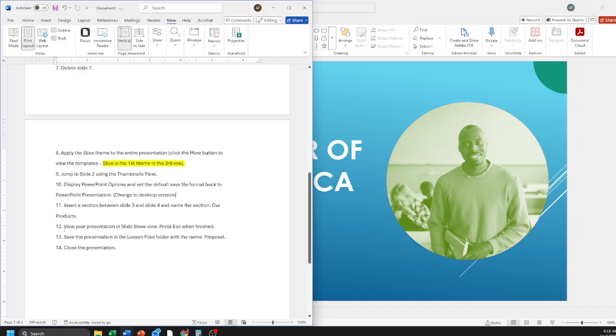We did this one. We're on step number 12. View your presentation in a slideshow view. Press escape when you're finished. Save the presentation in the lesson files folder that we created. It's going to be in a different spot this time. We want to call it proposal, and then close the presentation. So we're going to view it, and then we're going to save it as proposal.